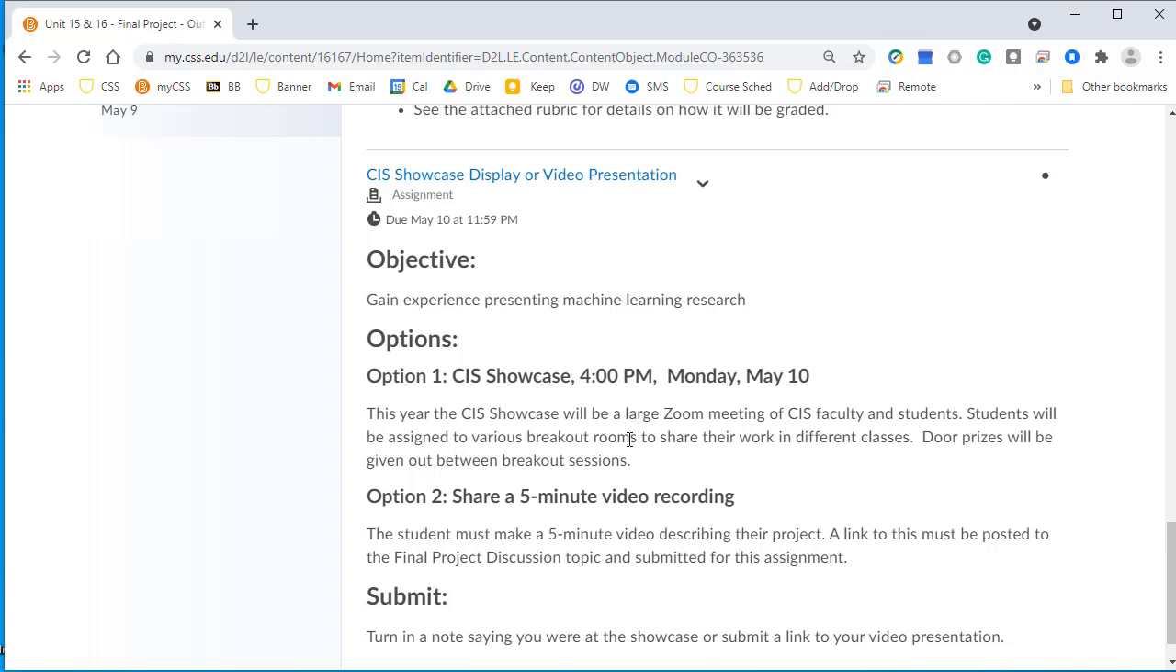Then you can see what other students are doing, not only in machine learning, but in other courses, like our app development course. I suggest that if you can. It's 4 p.m. on Monday, the 10th. Otherwise, you'll have to record a video, do a screen recording or screen capture, and submit that.